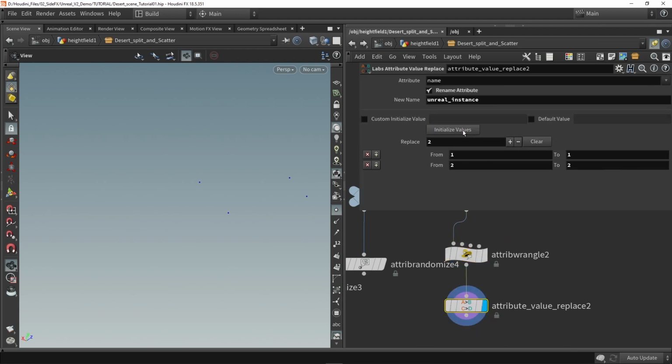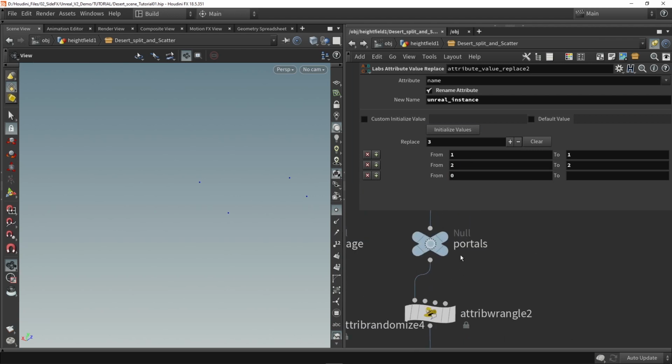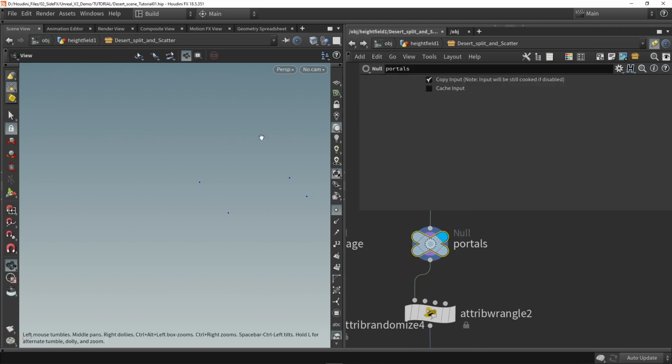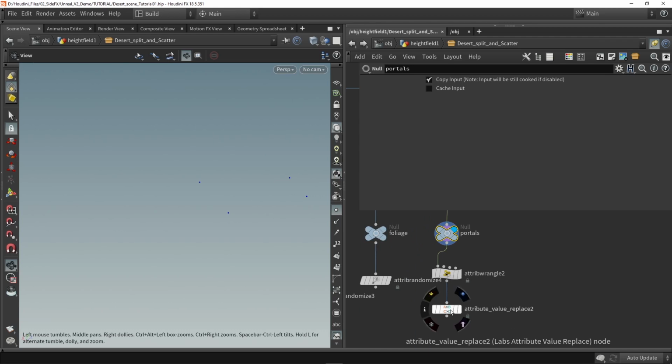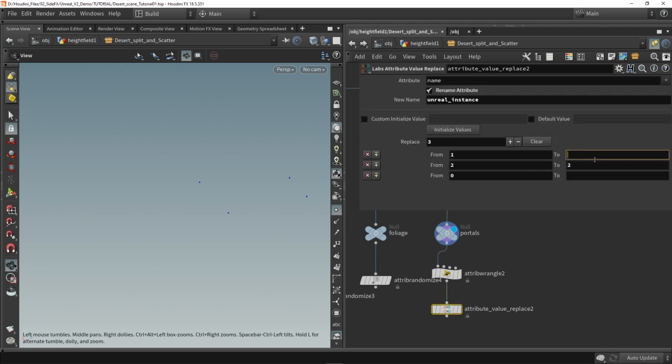I'm going to press initialize, and we only have 1 and 2, but I also know that I have a value 0. So in this case, in my current setup, there is actually no 0 being used. And then we're going to paste the reference here again.